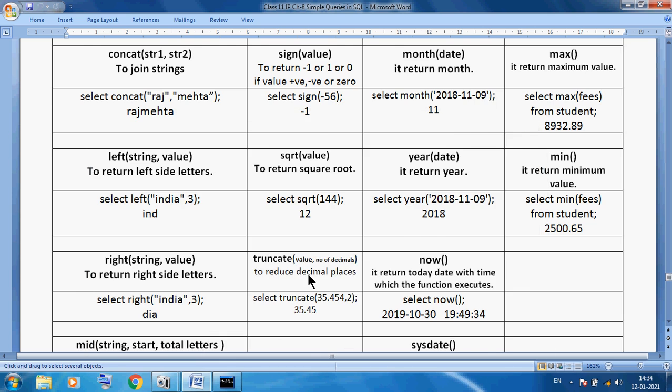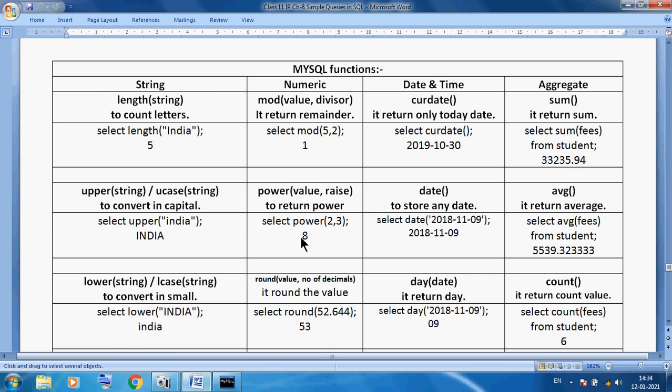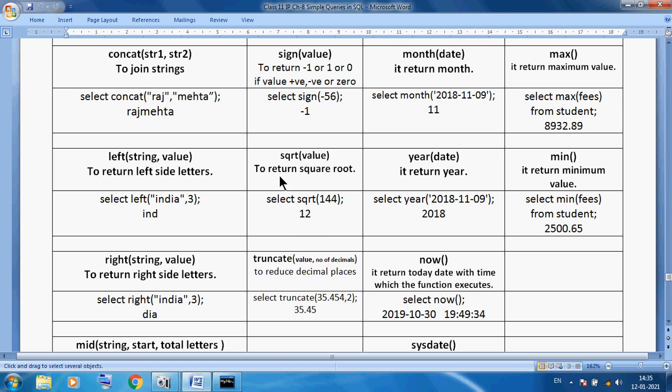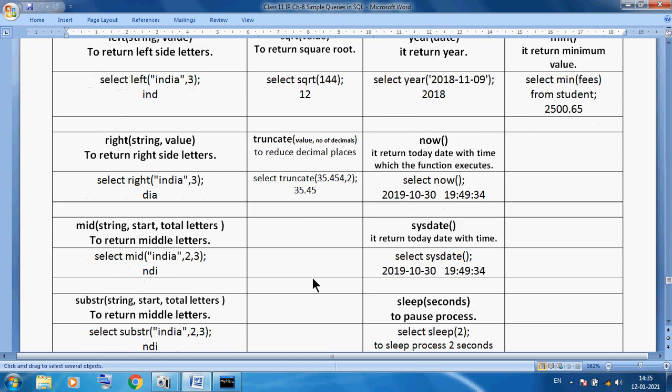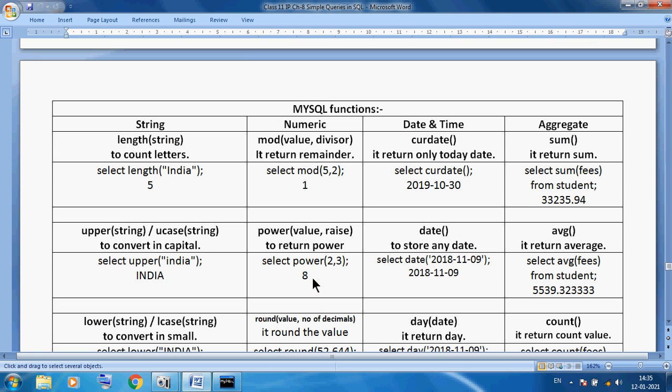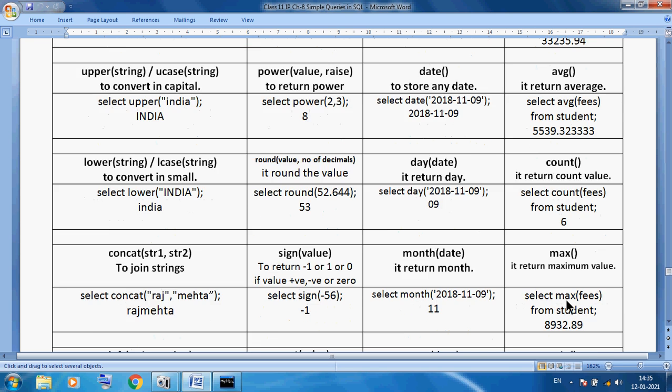So today I discussed the mod function, which gives the remainder, the power function, and the round function, which we already discussed. The sign function displays plus 1, minus 1 or 0, then SQRT, and truncate which we already discussed. Students, these are our numerical functions. Here we simply use sum, average, count, max and minimum.